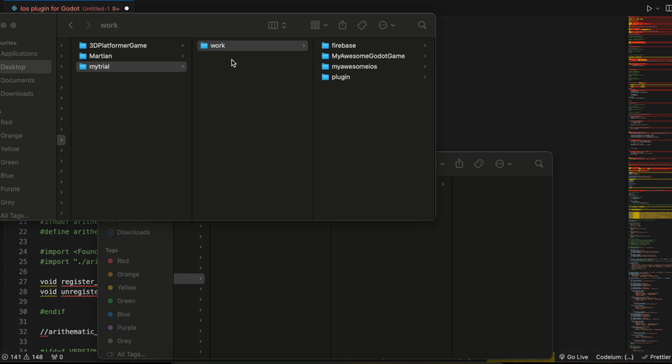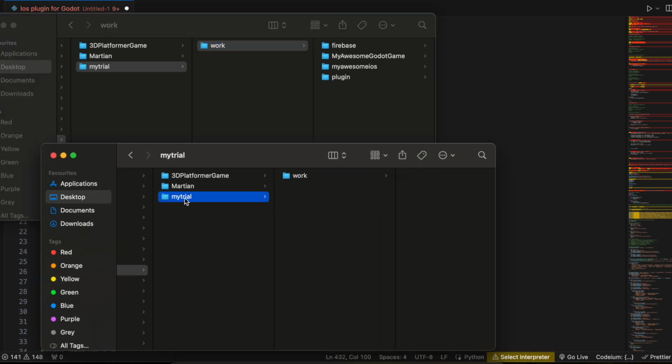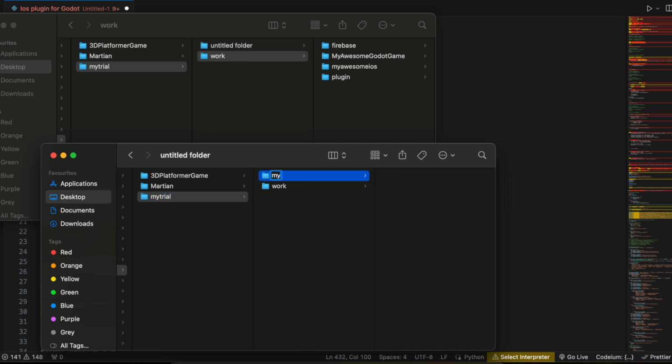So here I have created a folder. Ignore this work folder, this was just part of my practice. What I will do is go to a workspace folder. For me this trial folder is kind of like a workspace folder. You can create this anywhere inside your PC or laptop. I will just create a folder called my workspace. Use whatever makes sense to you. This is not really important.